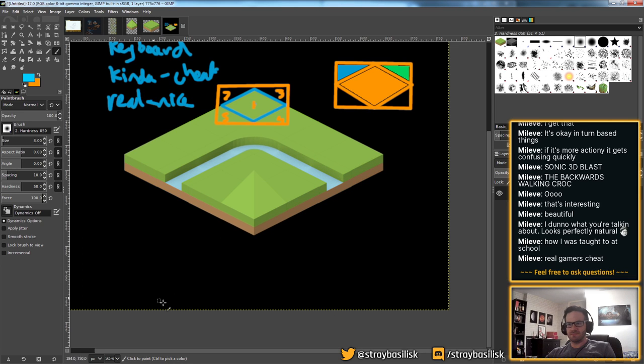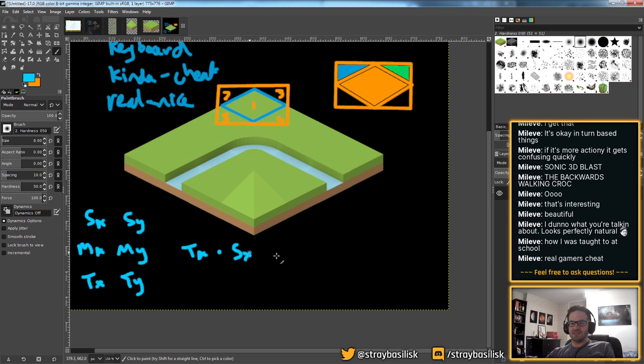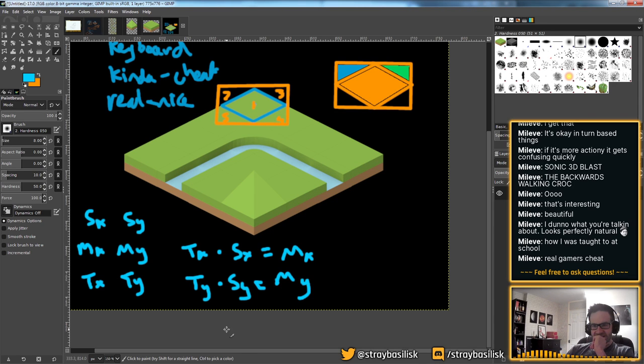So let's say with the mouse at MX and MY, I'm trying to find the actual tile X and tile Y. So I know that TX times stride X equal to mouse X, and tile Y times stride Y equal to mouse Y. So I've got a couple of equations for these things, so I can rearrange these, right?